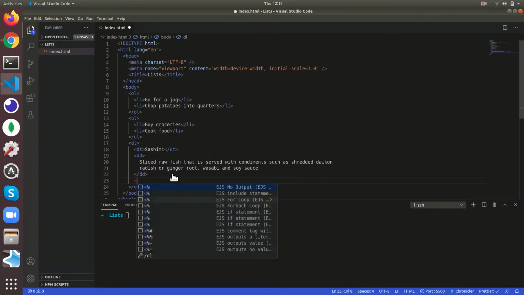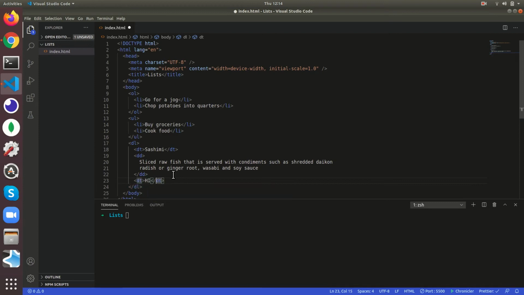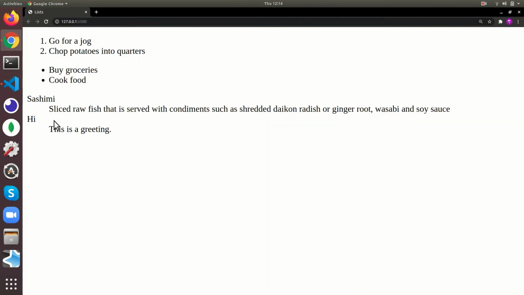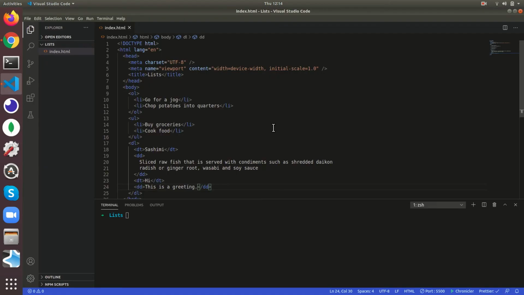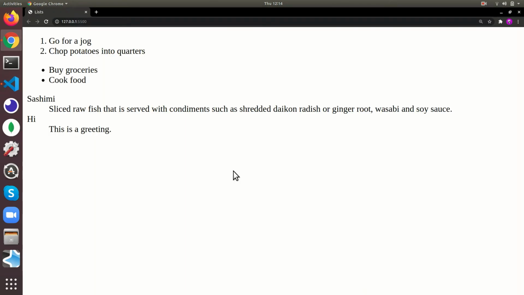Then let's just give another. Let's say hi. This is a greeting, just a simple one. So first it's gonna give the definition term, then in the next line after a tab it's gonna give the definition. Same when we give the next term, it's again just gonna untab it like that.